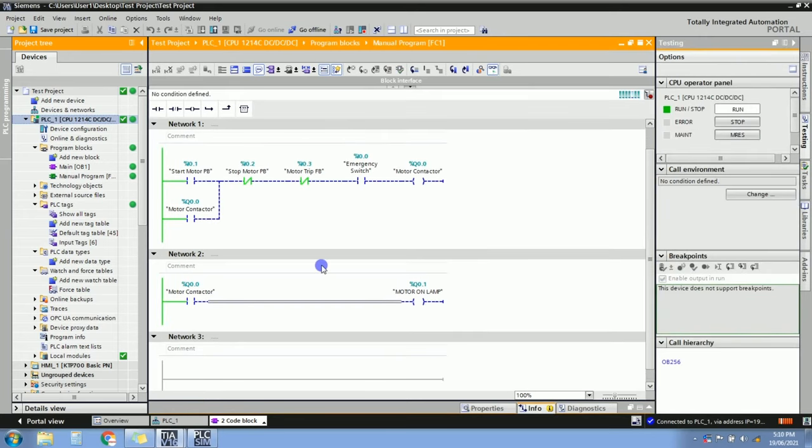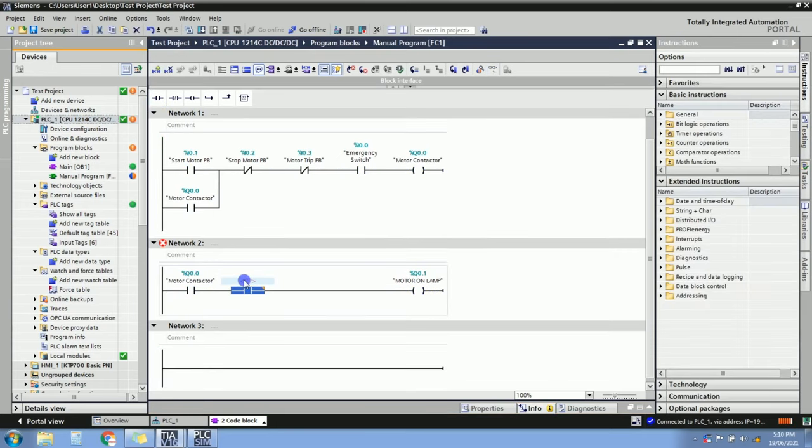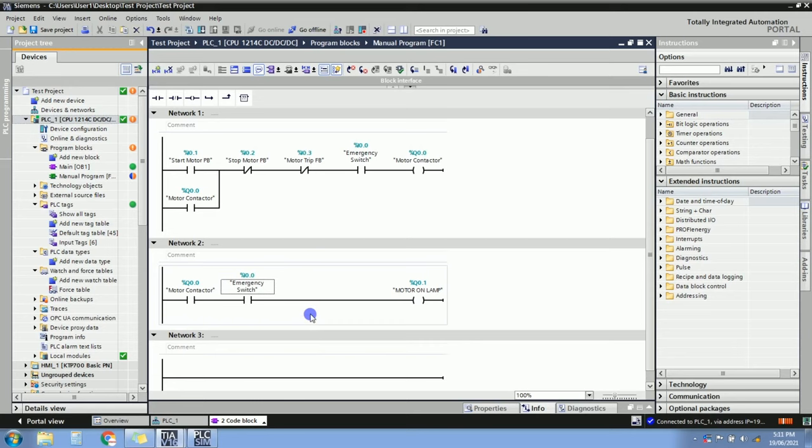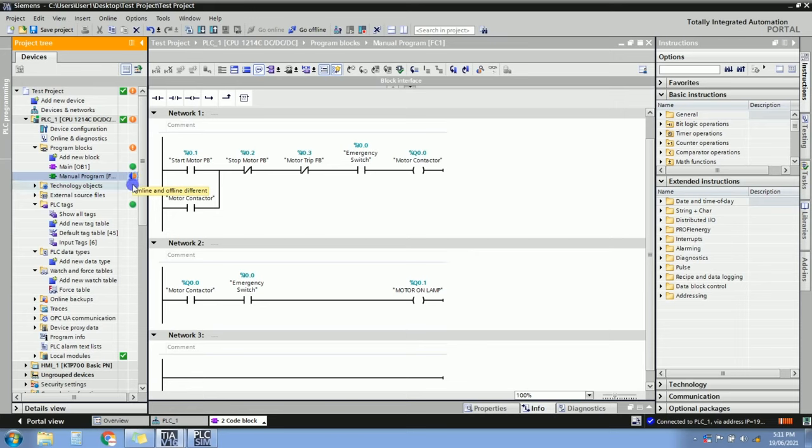Okay. So if I add something here, let's suppose I add one contact here, right? Let's give the tag emergency switch, right? So now you can see the color difference here. This block is in green color, this block is in blue, and whatever is orange, right? Blue and orange color show that the offline and online programs are different, right?